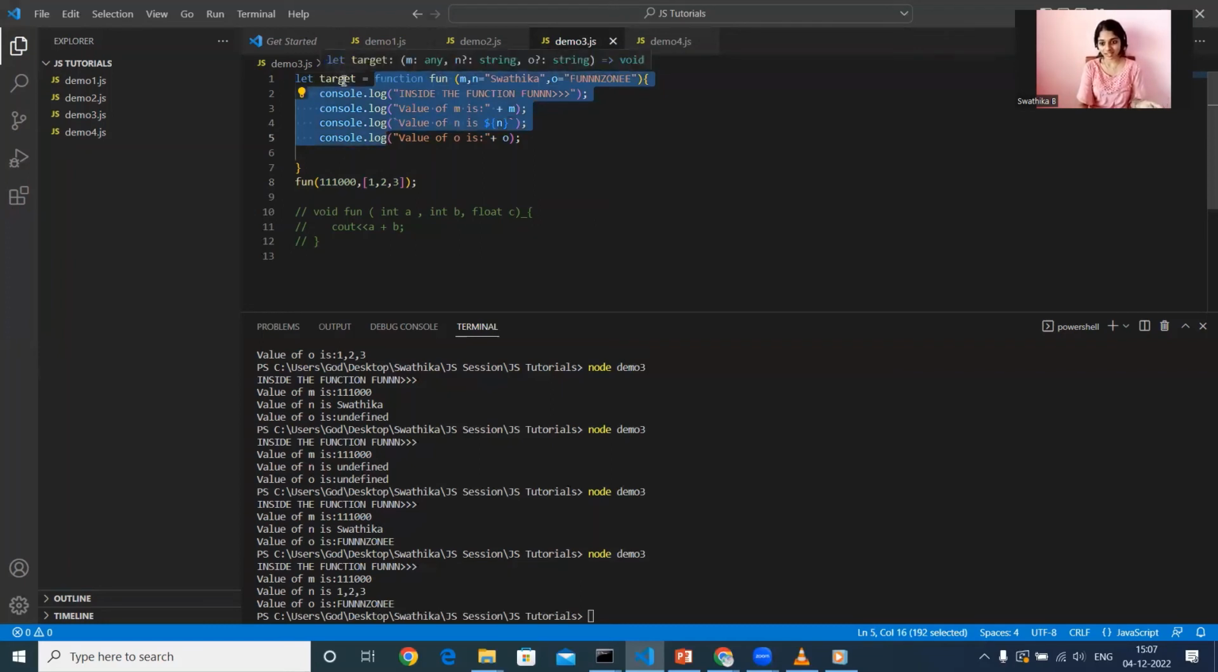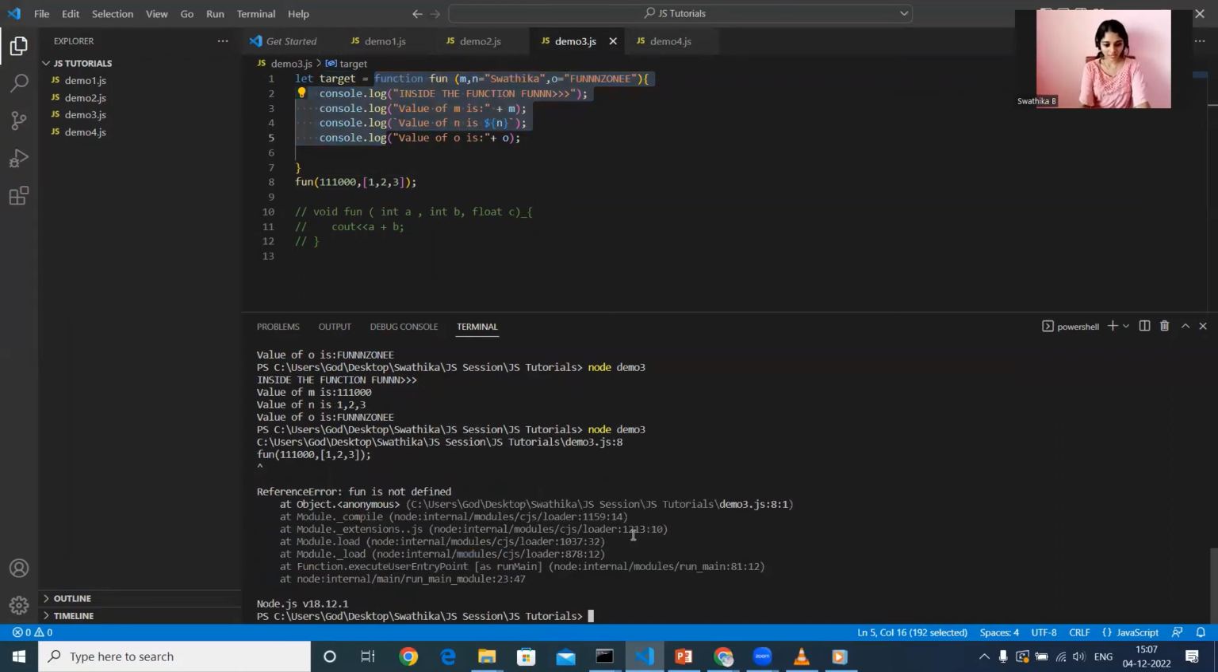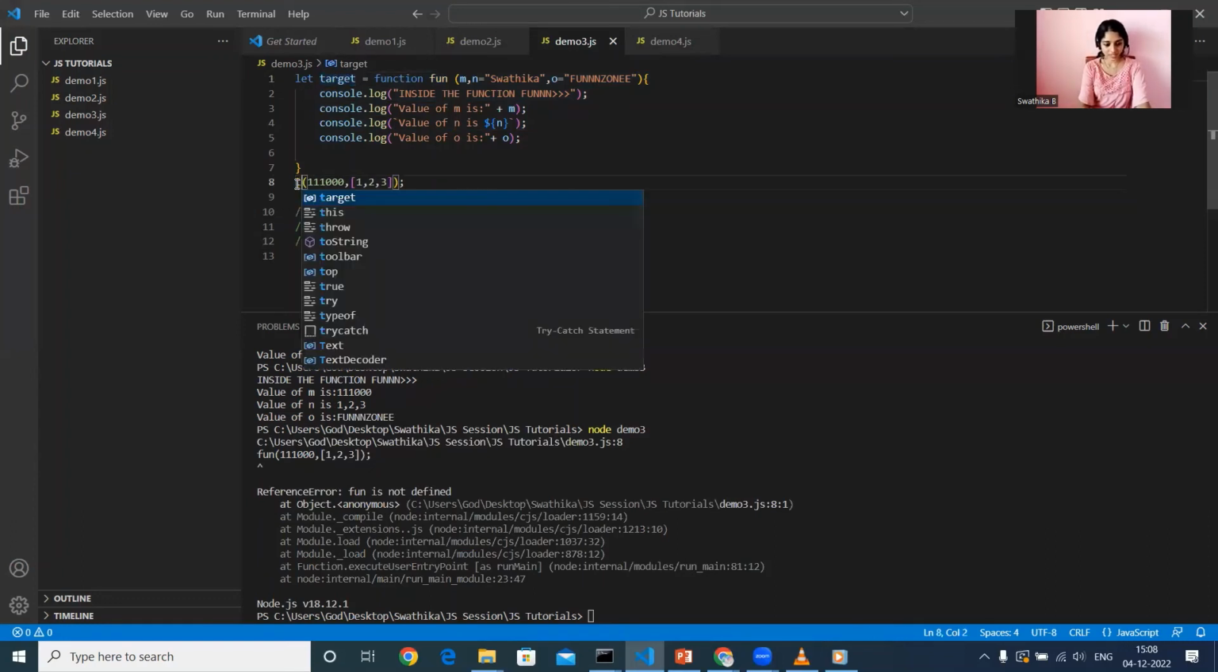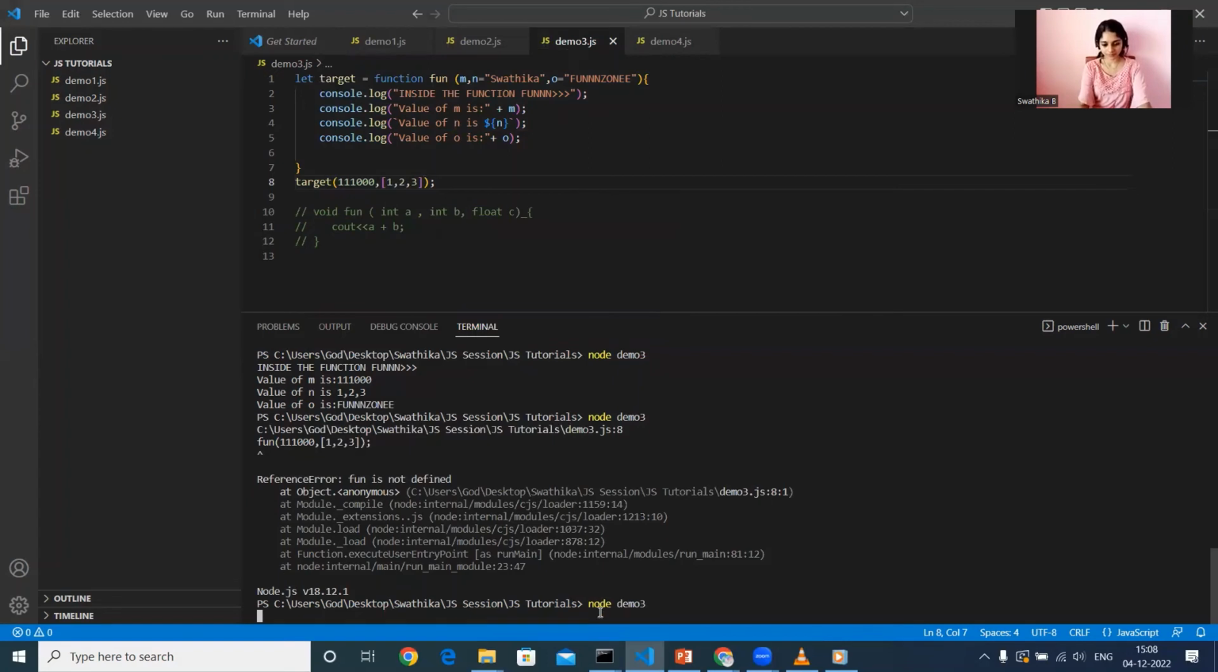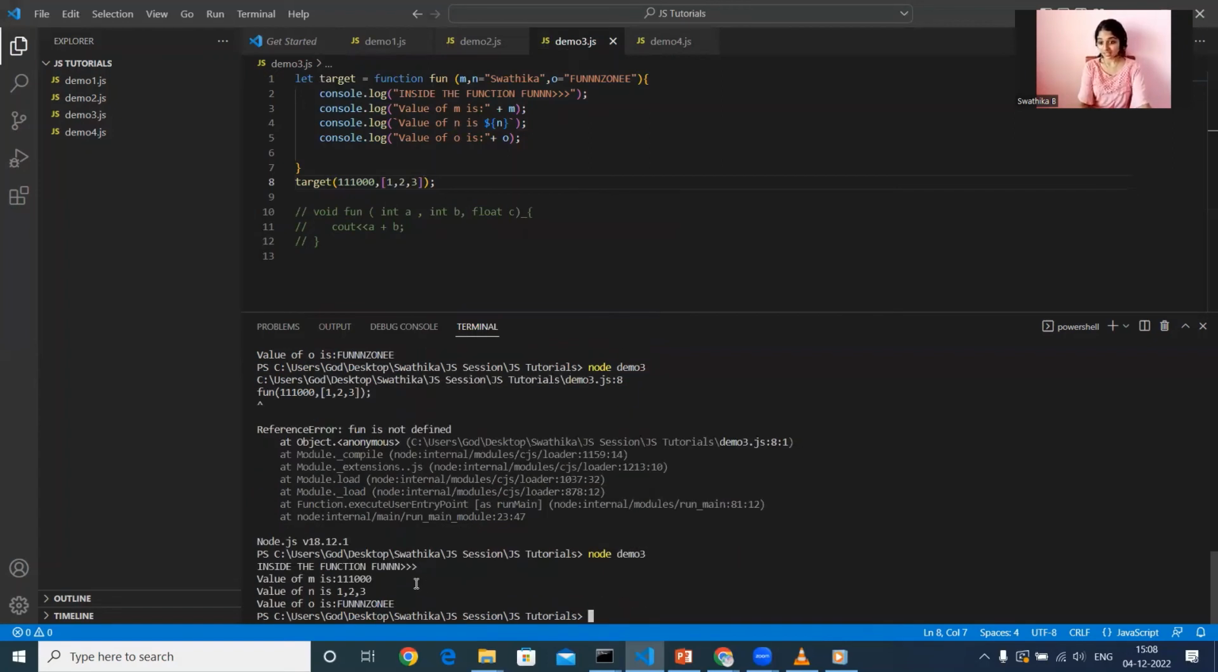Let target is equal to function. That's so mind-blowing. I run demo 3. See, fun is not defined. But rather now, instead of fun, I give this target this name. Because the target gets assigned with a function, I'm just checking if this is going to work. Does this work? It does.